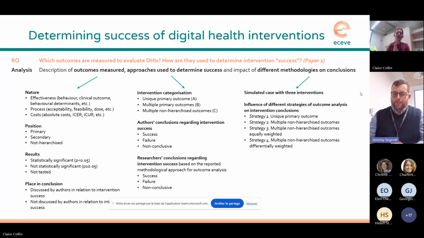And we said, okay, we're going to apply to those interventions four different strategies of outcome combination, either using a unique primary outcome, multiple non-hierarchized outcomes, or weighted approaches, where you put weight on the outcomes, to see whether those different strategies would influence the conclusion we would draw on intervention success. Big task. This is a bit of the result.